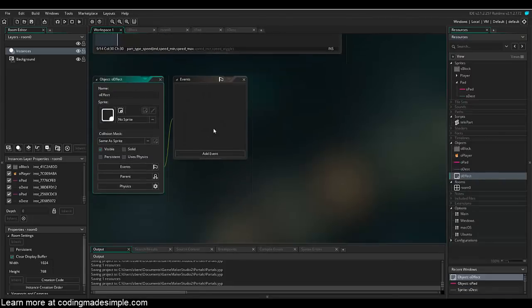And then we have an effect object, and this is just basically what travels from point A to point B, that cool little particle system that you saw that you can probably make so much better than I did when it goes across. So it's just that cool little effect.